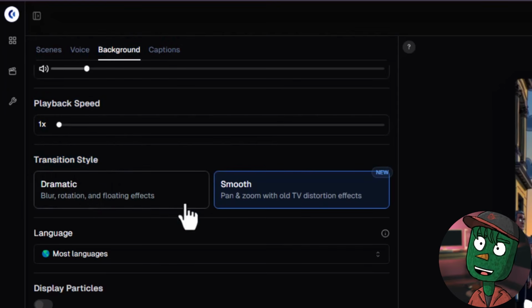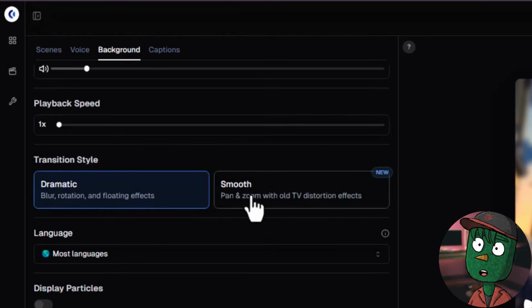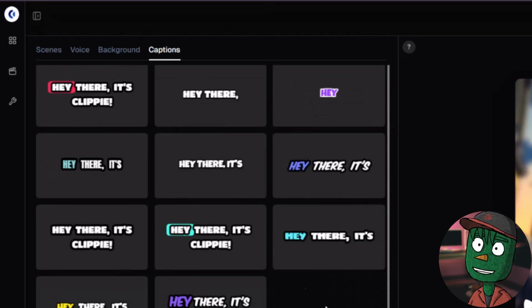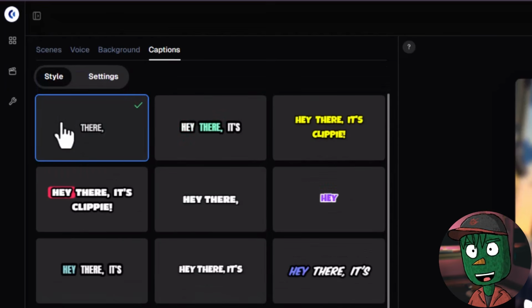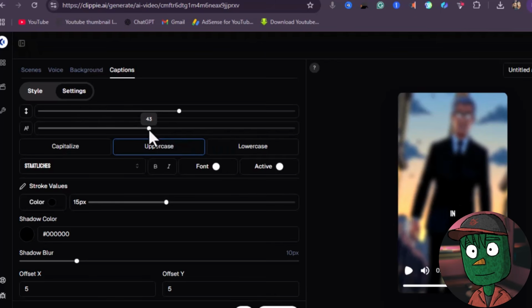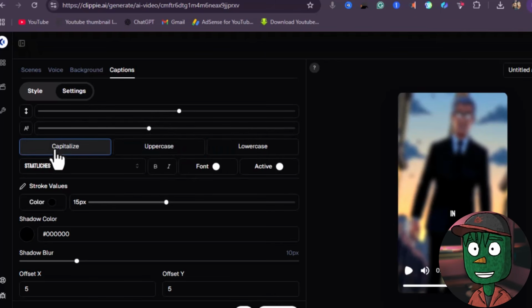I prefer going with the dramatic one here, but you can also go with the smooth transition here. However, I prefer the dramatic actually. So I'm going to select it, and then when you're done with that, the next thing we want to do now is to edit the caption to the style you want. So click on caption and then go to the style you want. I prefer this one, so I'm going to select it and then click on settings here and try to bring it down a little bit like this. All right, so I'm going to also reduce the caption a little bit to around 40 here. Good, and then I think I'm going to be using the capitalize option here, and boom, we're good.